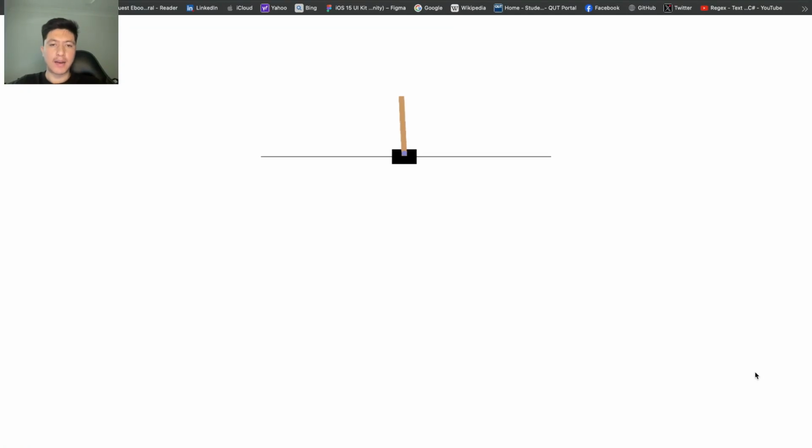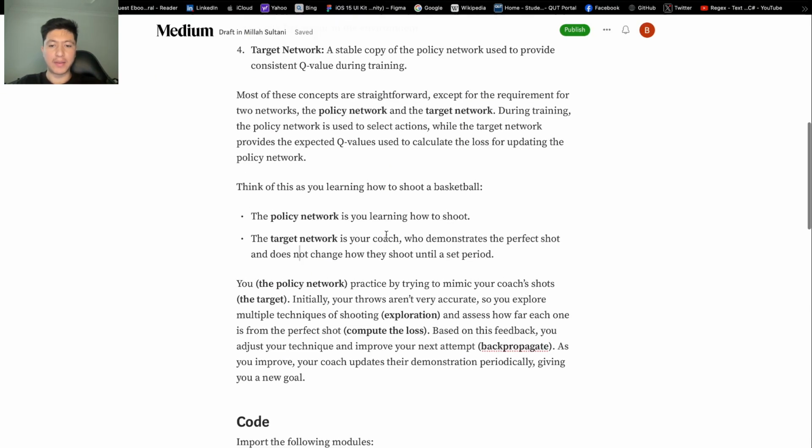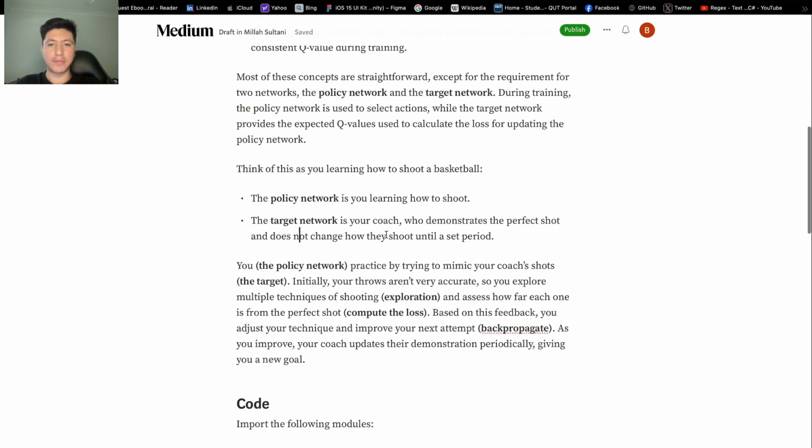Hey guys, what's up? Today I'm going to show you how to use Deep Q networks, which is a type of deep reinforcement learning, to balance this cart pole. So let's get started. Before we get started though, I do need to mention that you need to be a bit familiar with reinforcement learning in order to grasp everything in this video.